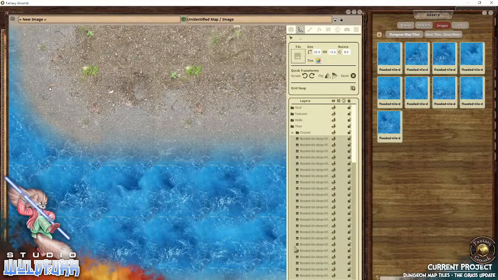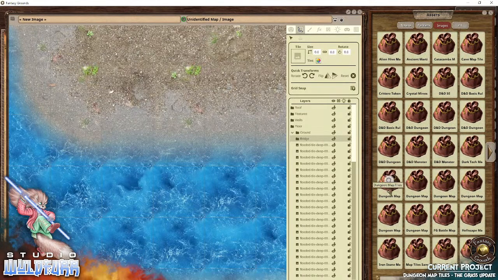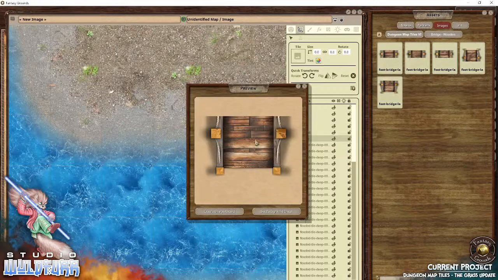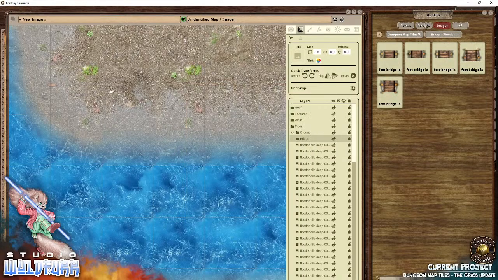And with it being all in one folder, we can easily keep track of things. So what I'm going to do is create another folder. I'm going to call it Bridge. And it's going to get put inside the ground folder, because this is where our bridge is going to be going. So let's go back to Dungeon Map Tile 6. There it is. And we've got two types of bridge. We've got a wooden bridge, and we've got a stone bridge.